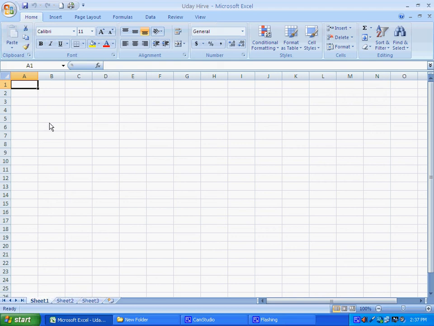These sheets are useful if you have different kinds of data in the same workbook. For example, if you want to maintain enrollment data plus your client data or any other kind of data in a single workbook, you can have various sheets in your Excel.